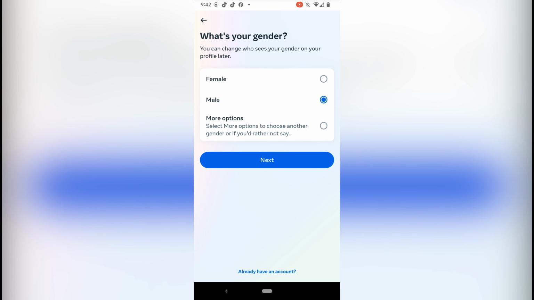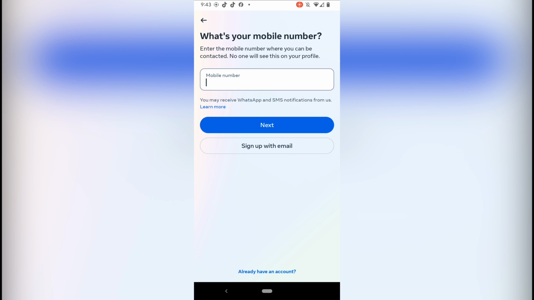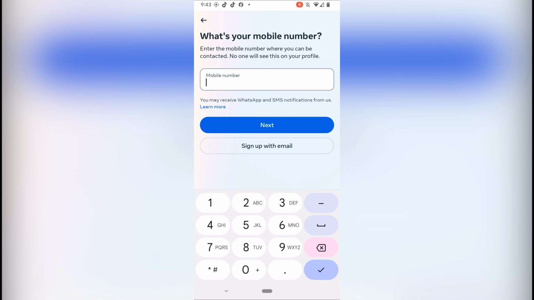Now Facebook is asking you for your mobile number and also asks for access to your contacts to synchronize the contacts of people who are already on Facebook. In many countries this is illegal, but in other countries it's legal, so you can click Allow or Don't allow. I click Allow because I have no phone numbers on this phone.